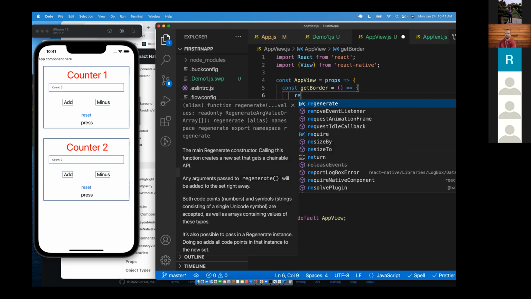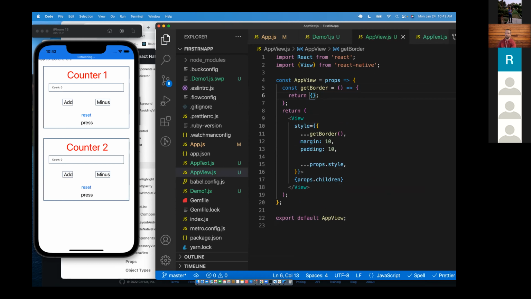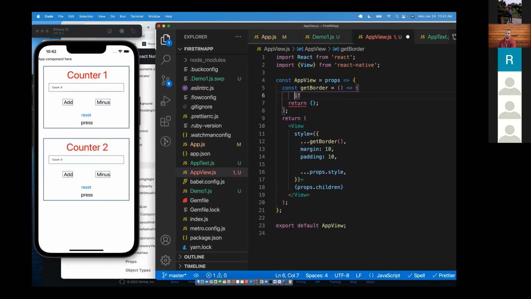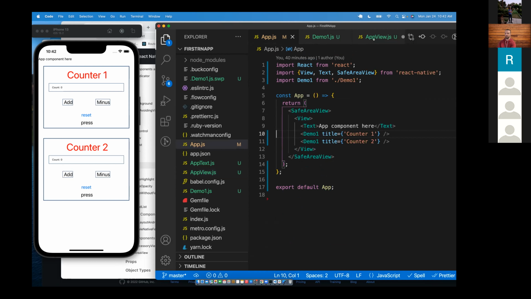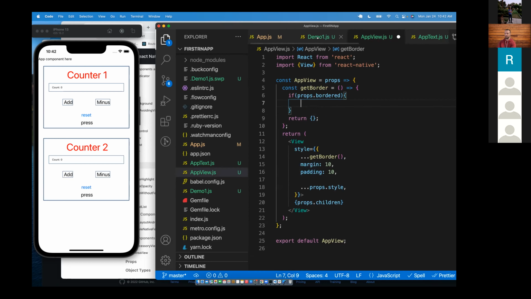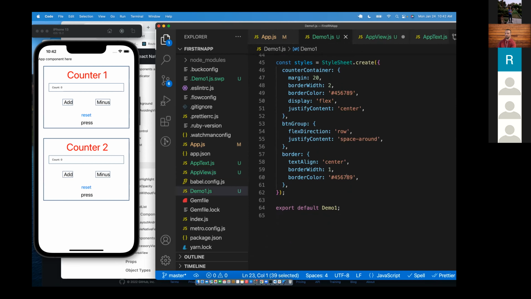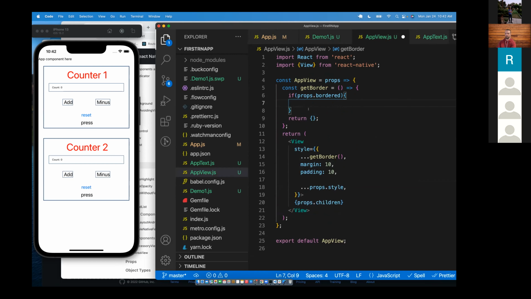So yeah, I'm expecting that to return an object, and then I just destructure over it. So what I could do, if props dot bordered, is take that border that I have here, and throw that here, return this.